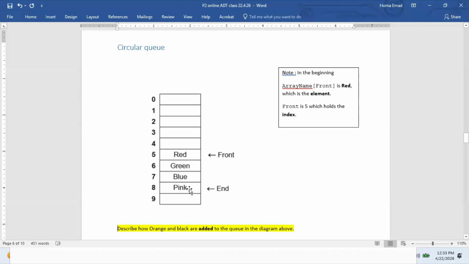How would the data be added? The data is not added from the front, it is added from the end. Always remember, in a queue, new people are added from the back, from the rear, and people are removed from the front. Now, orange. Should I increment the end pointer first, or should I enter orange first, students? Please write it down in chat.